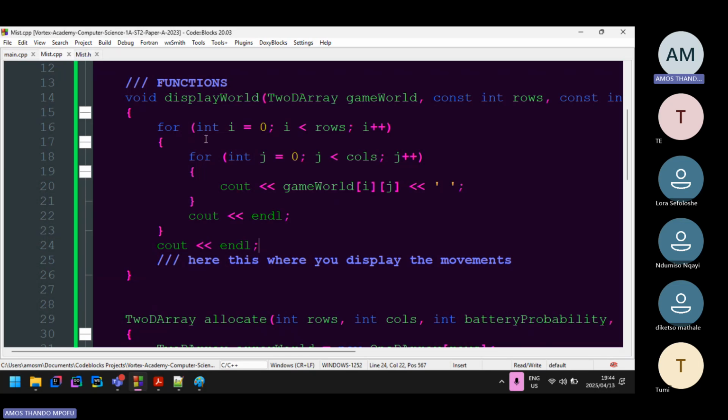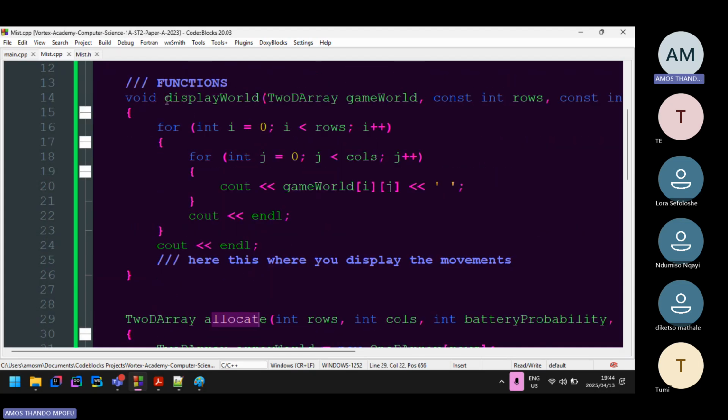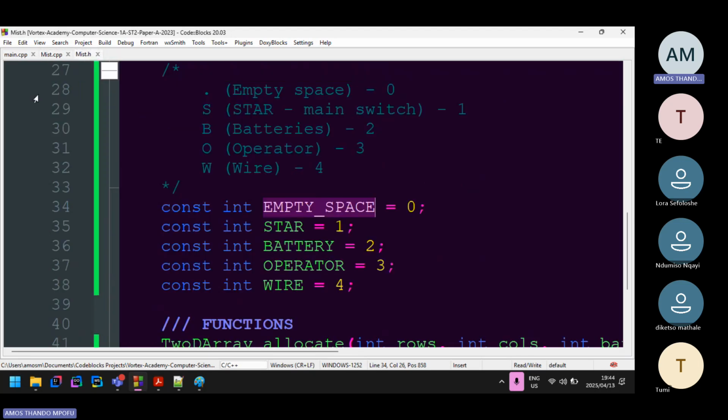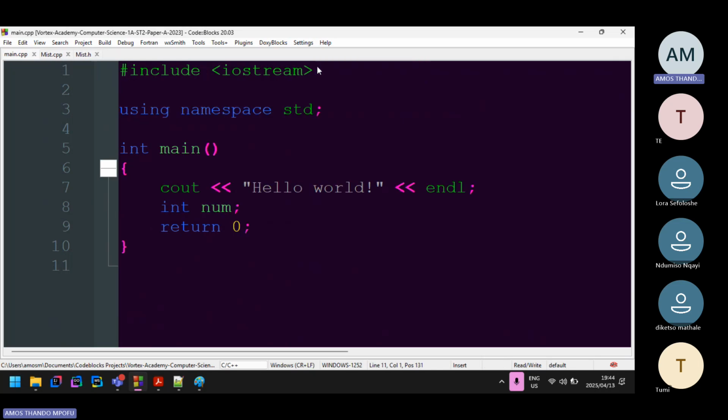So let's initialize, allocating memory for the array by calling the allocate method, which is this. Then we code display so that we can see if it's going to display something. So I'm going to go to my main.